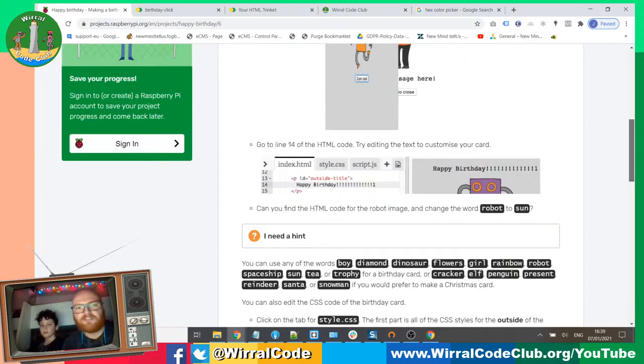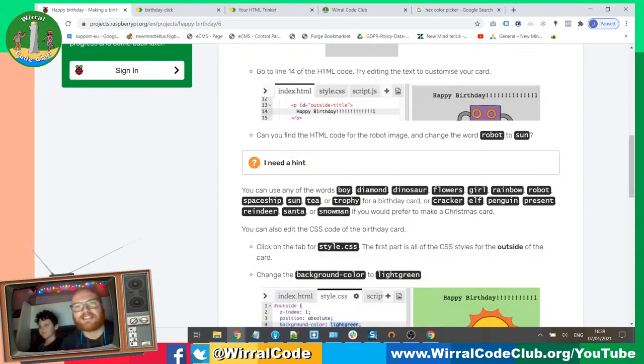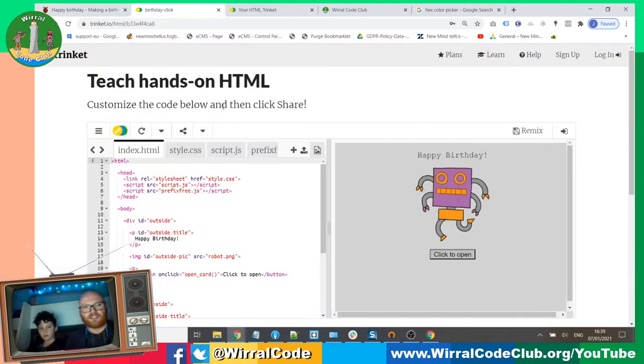Go to line 14 of the HTML code and try editing the text to customize the card. Okay, so line 14, can you find line 14? And we're going to change it from being a happy birthday card to being a happy code club card.